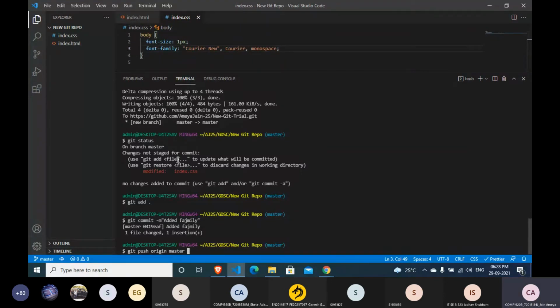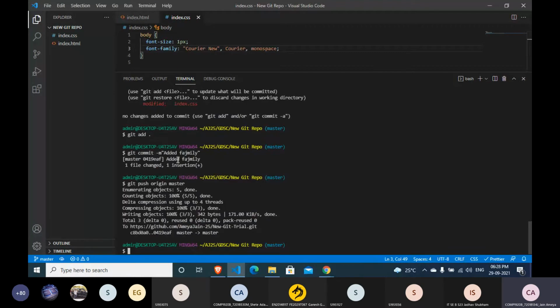So basically there are 4 basic steps every time you work on a project: git add, git commit, and then git push. And these are the basic stuff. And the first time only, you have to just git remote add to link the website.